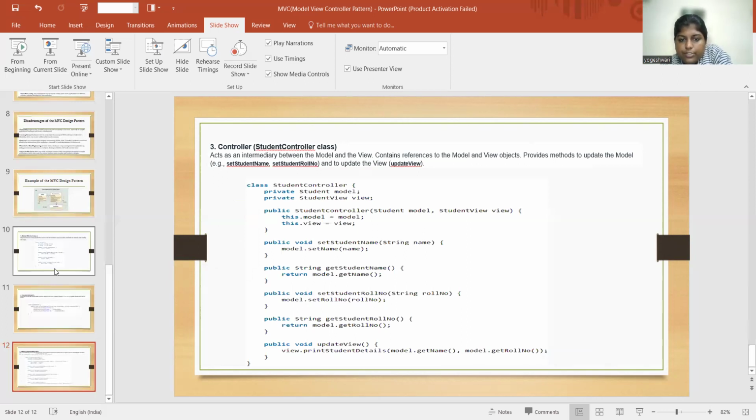See at the last, we can see updateView: view.printStudentDetails, model.getName and model.getRollNumber. We can update and we can see it by calling getName and getRollNumber. And the methods setStudentName and setStudentRollNumber are to modify the student's details, which are their name and their roll number. This is what the MVC pattern is.